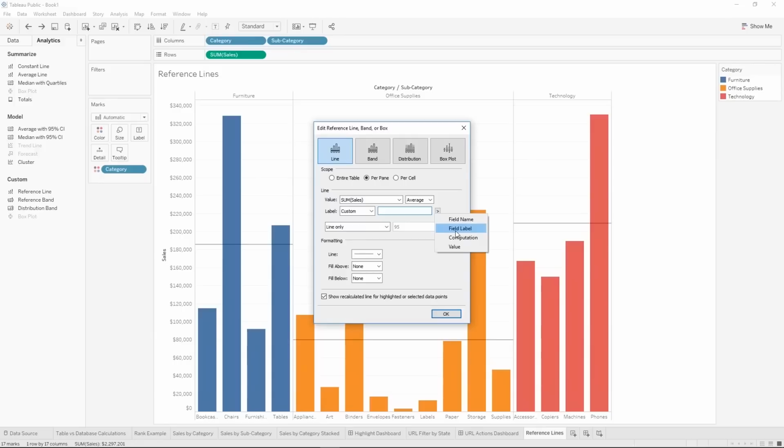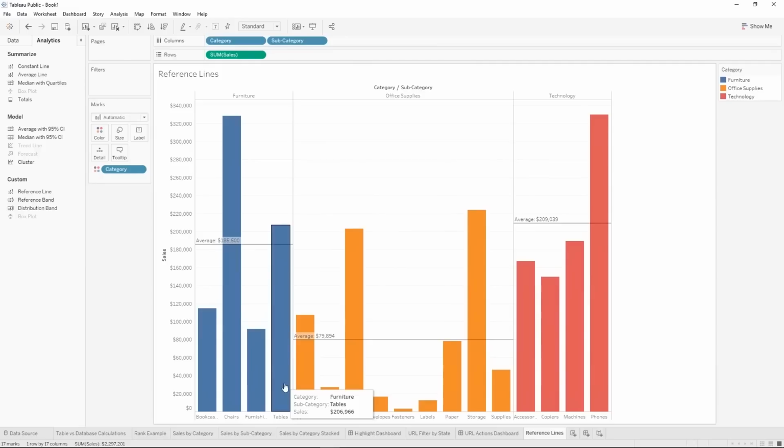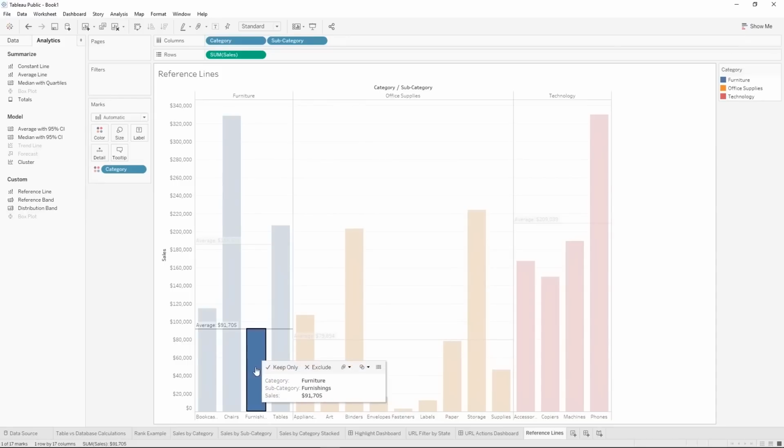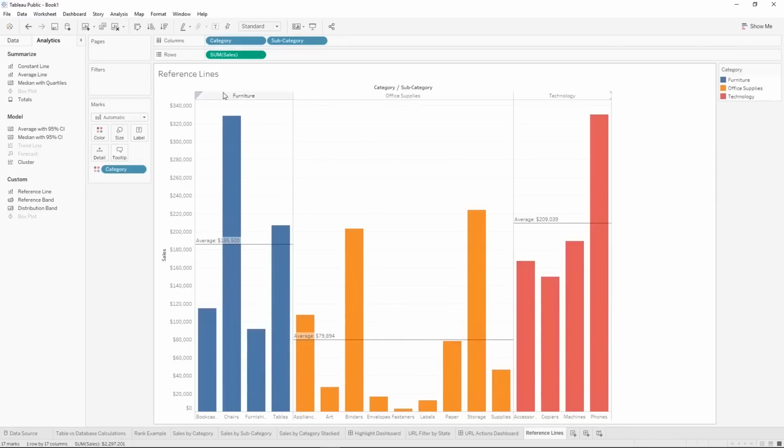Like maybe we wanted the computation, a colon, and then the value, average, this amount. You can also have show recalculated line for highlighted or selected data points. That means when you click on a section, it will recalculate the average just for what you've selected. We'll hit OK. And so in that case, when we click on tables, you can see our recalculated average line.